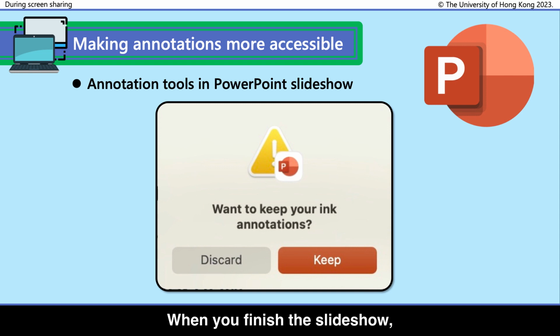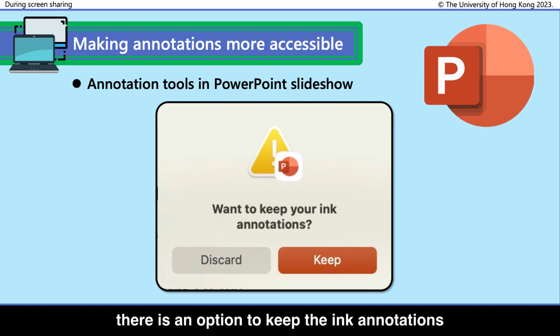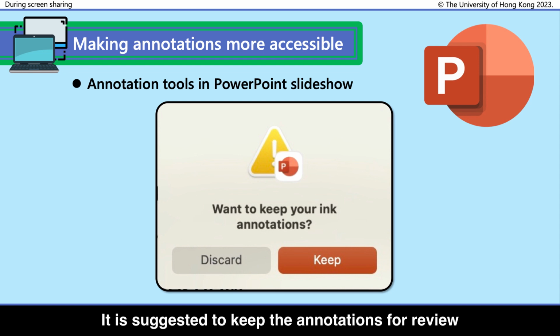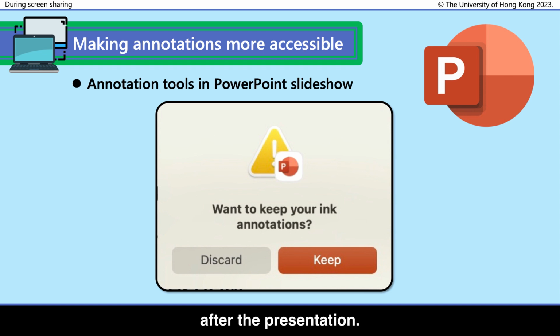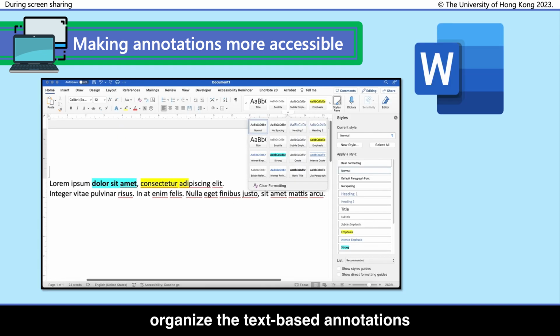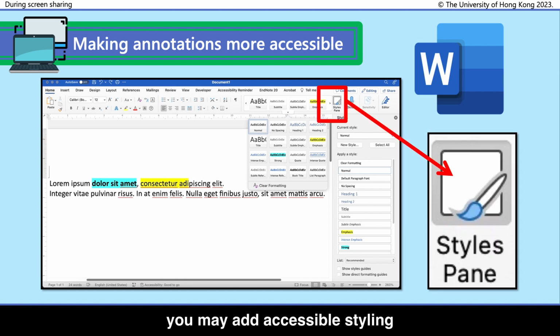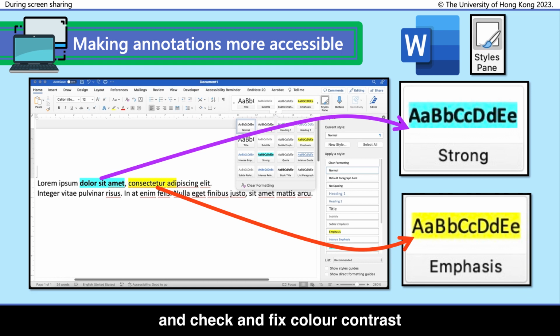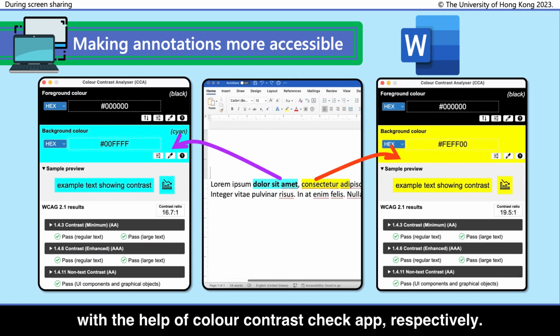When you finish the slideshow, there is an option to keep the ink annotations made during the presentation. It is suggested to keep the annotations for review or to convert them to more accessible formats after the presentation. For example, organize the text-based annotations using text editors like Microsoft Word. With such authoring tools, you may add accessible styling and check and fix color contrast with the help of the Color Contrast Check app, respectively.